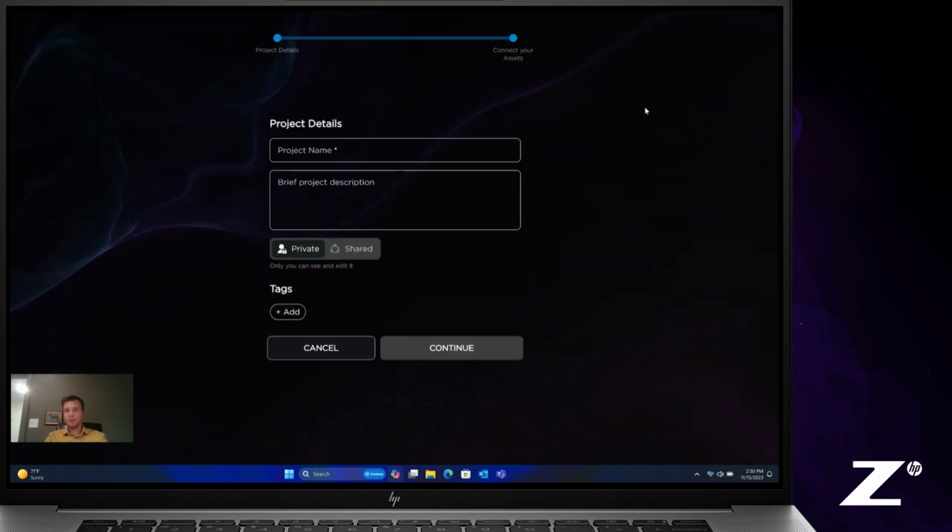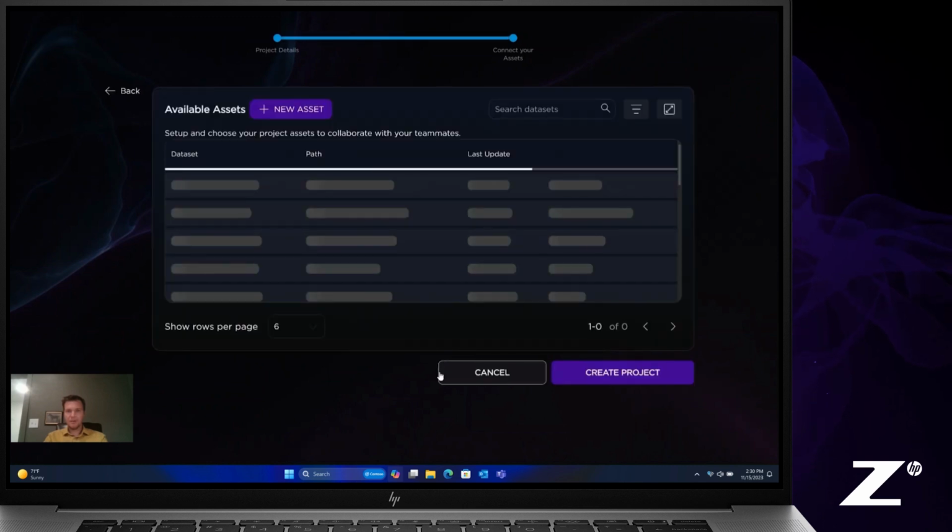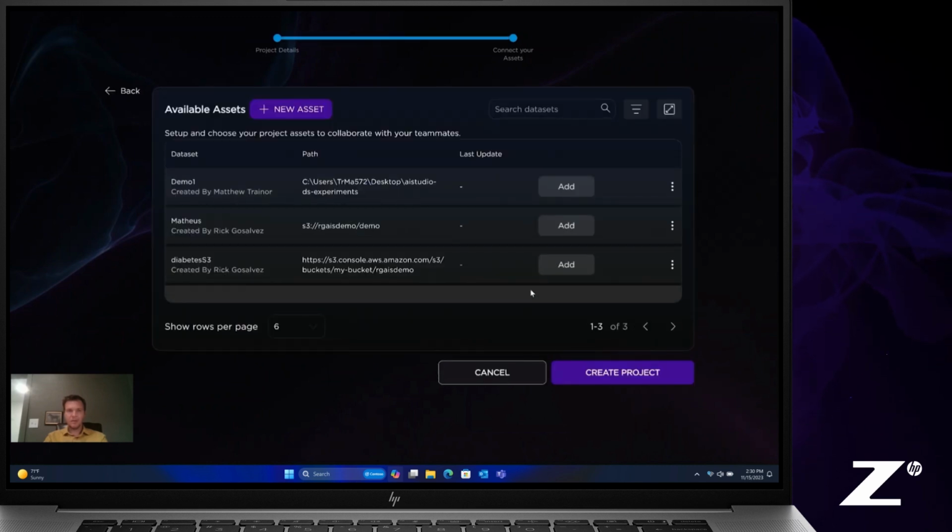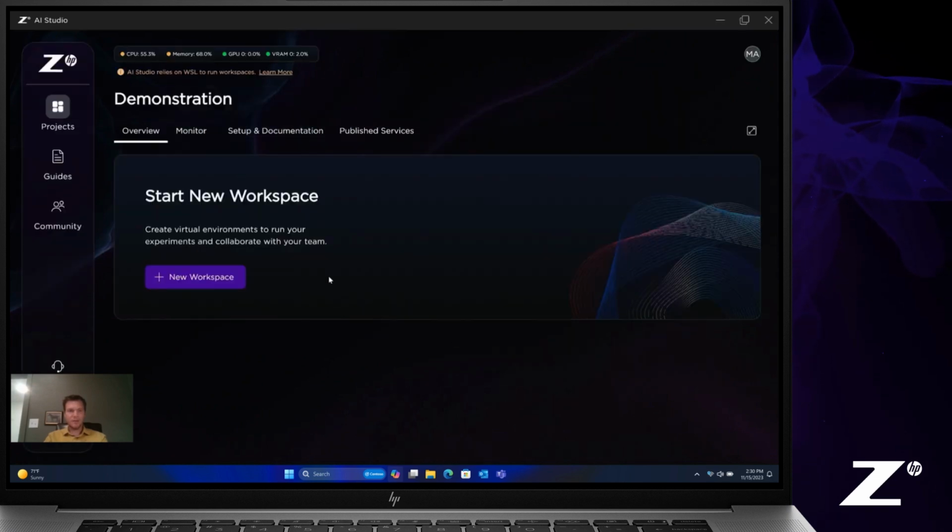All right, so we'll quickly create this project. We'll just call this demonstration. We'll make it shared. It doesn't matter if it was private or shared in this case, though. We'll add a little tag. This is just a demonstration, so we'll let our collaborators know we can delete this. All right, so we'll continue on. We'll just skip connecting data for now, create the project.